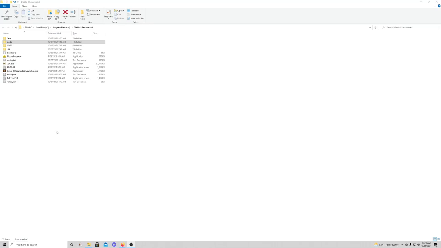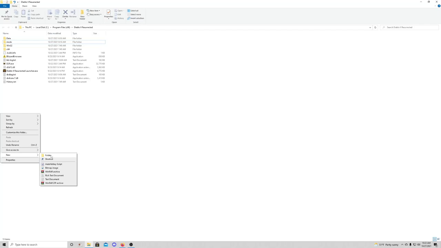Alright, the second thing you need to do is make a mods folder wherever your Diablo 2 Resurrected is installed. Mine's installed in Program Files, Diablo 2 Resurrected. So the way you do that is just to right-click and go to New and type in Folder. Click Folder right here and make a folder called Mods.